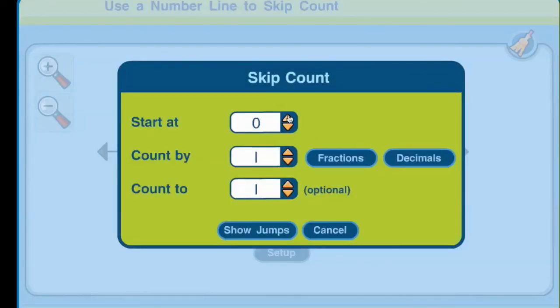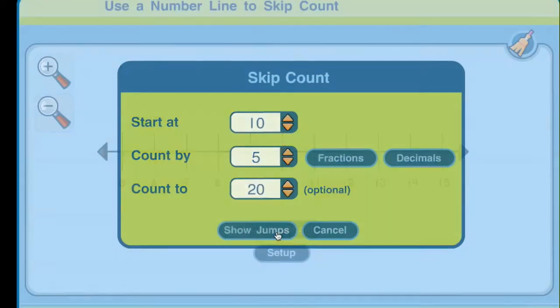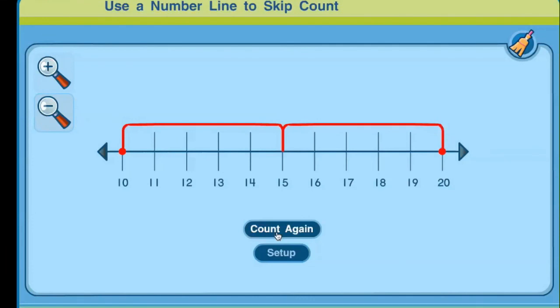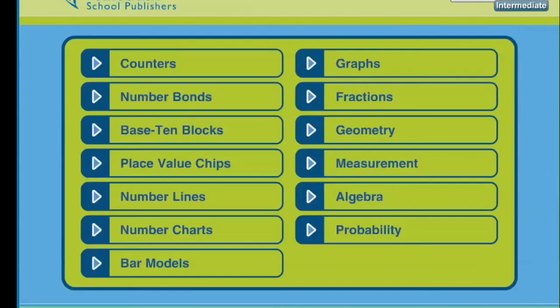Let's say we want to start at 10 and skip count by 5s, and let's say we're going to go to 20. So some interactive things here that you can look at. So you have access to lots of virtual manipulatives that may help you with your child with their homework.